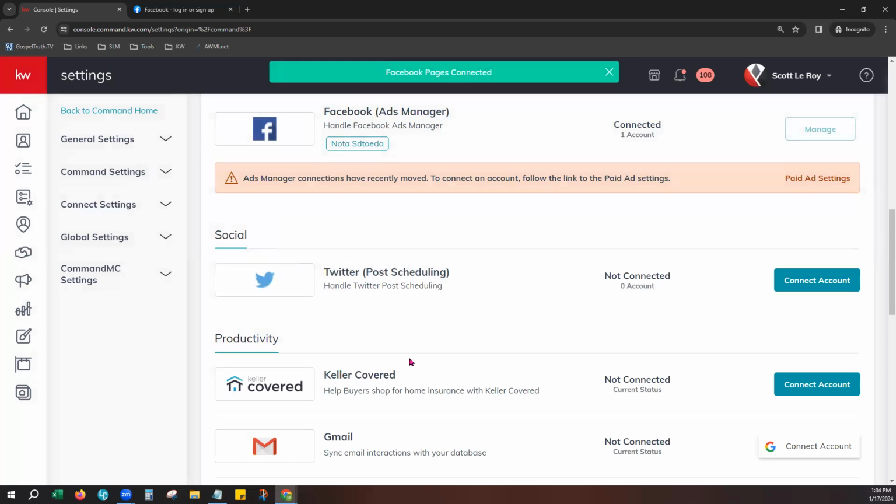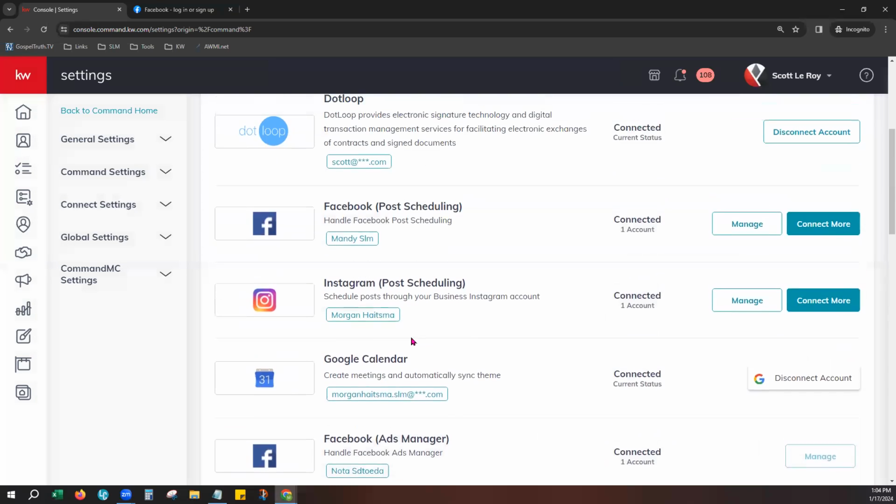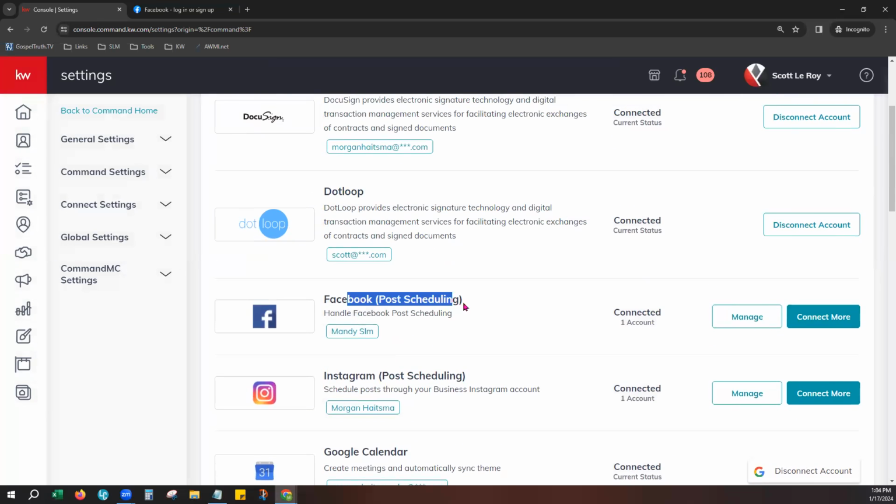It gives you a green banner of success. It'll move that Facebook post scheduling up here to the top. And Facebook post scheduling is right here. You now get to see one account is connected. You can manage that or even connect more if you would like. But that's how you would get Facebook connected for your social posts.